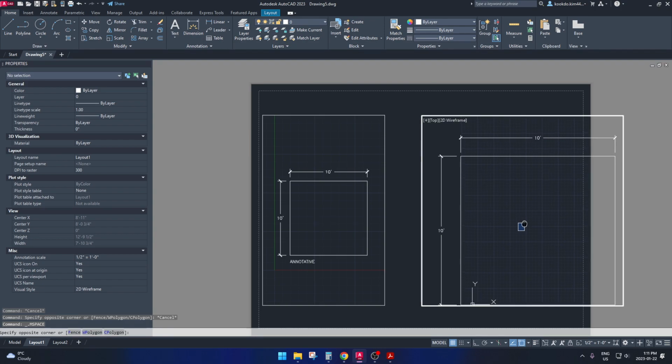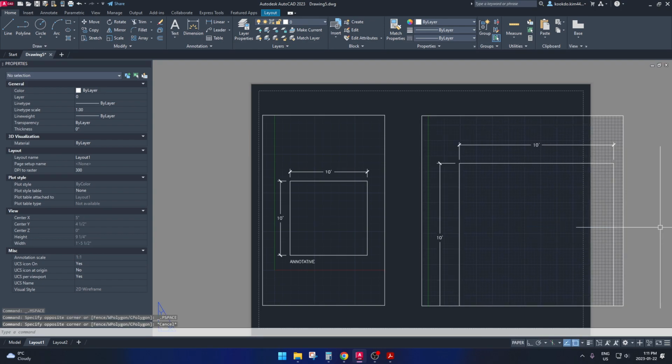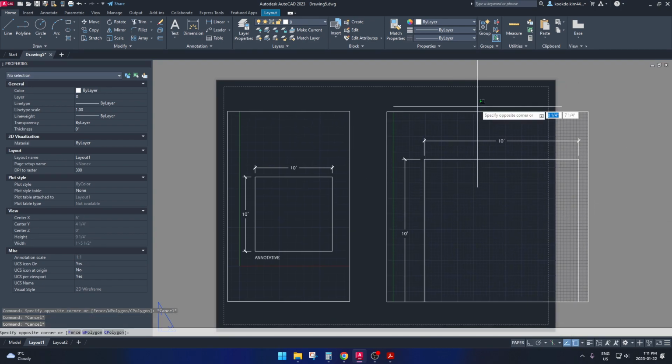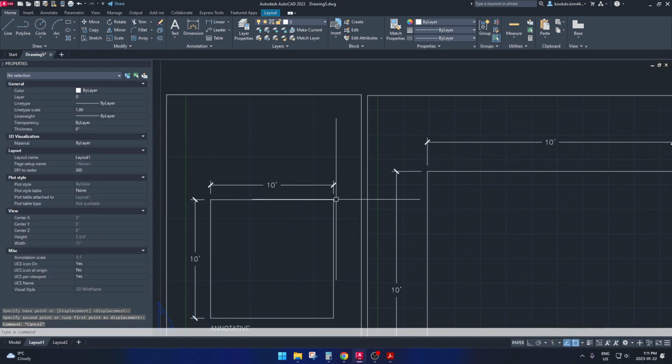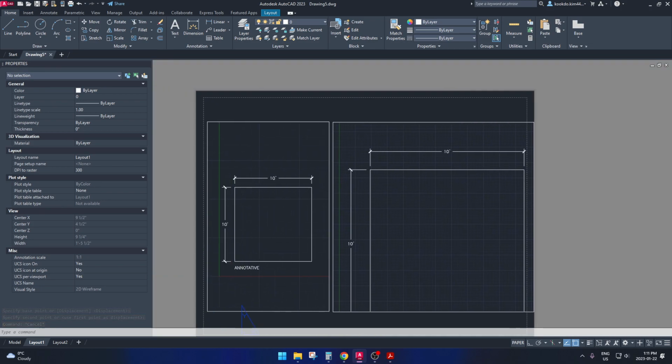So although I have two different scales on my drawing and I used only one text and dimension style, as you see, we have the same text height. That's the benefit of setting up the annotative text and dimension. You don't need to set up or create multiple text styles or dimension styles to use for different scales of floor plans or elevations.